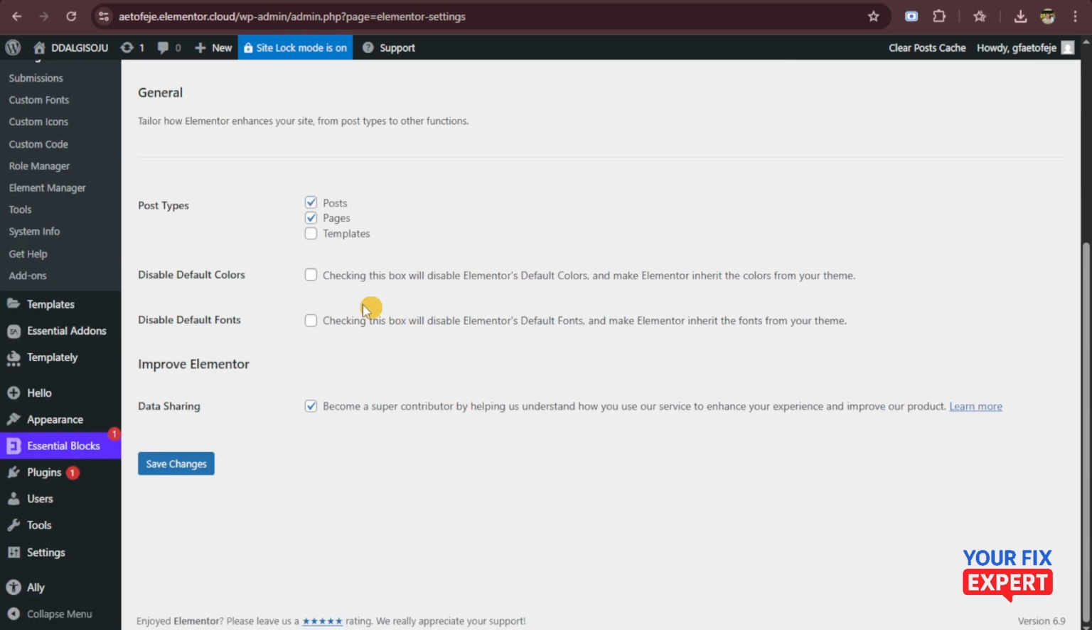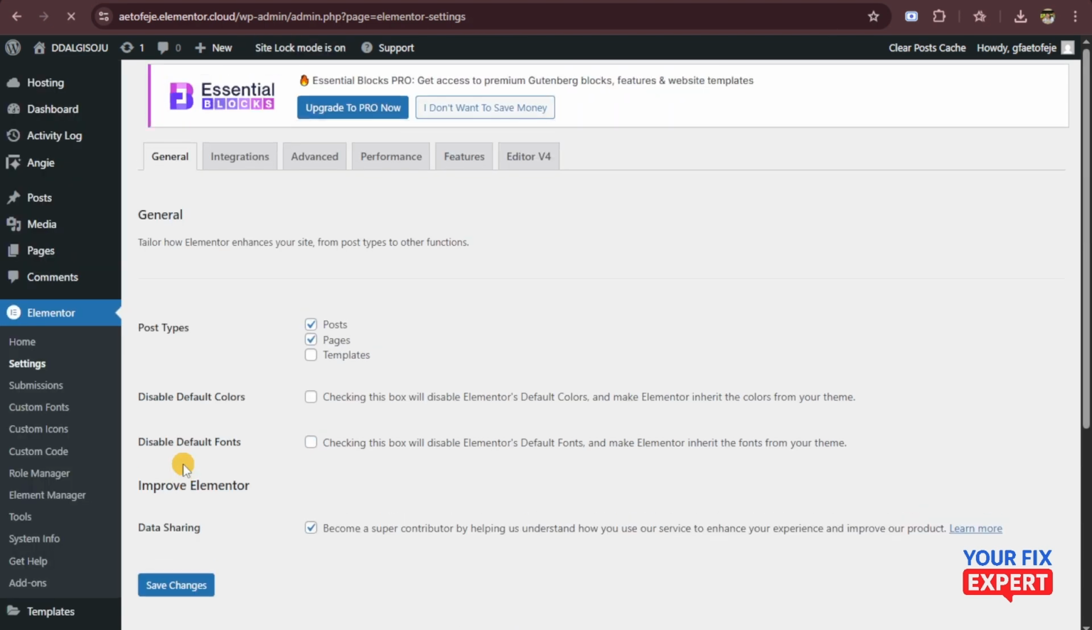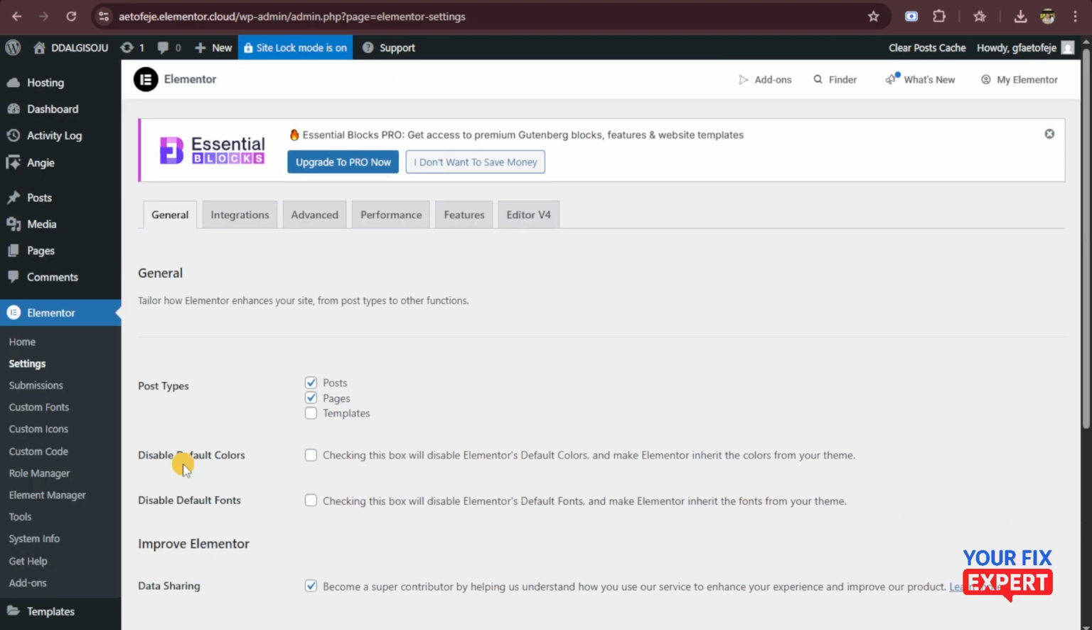Now you're just going to scroll down until you find this Save Changes button. You're going to click on that, and then after that you're going to just refresh your page. So just go back to the page where the button was missing and refresh your browser. The Edit with Elementor button should now appear at the top.